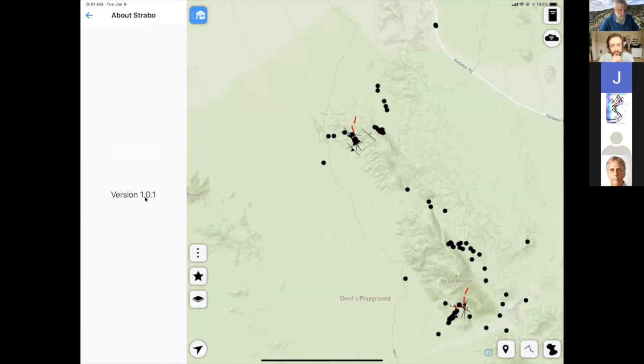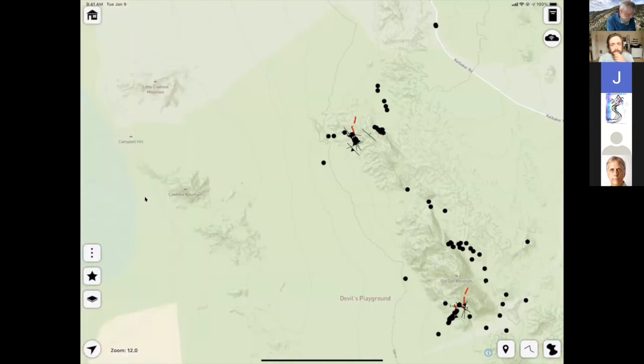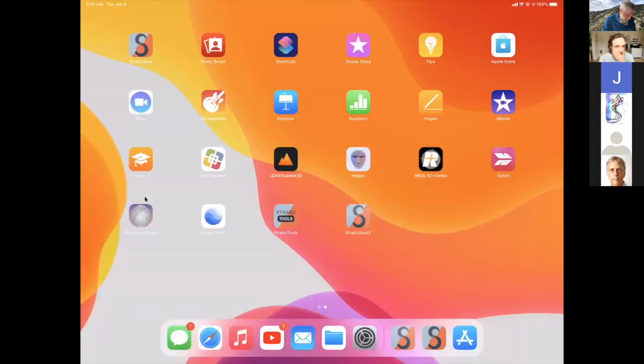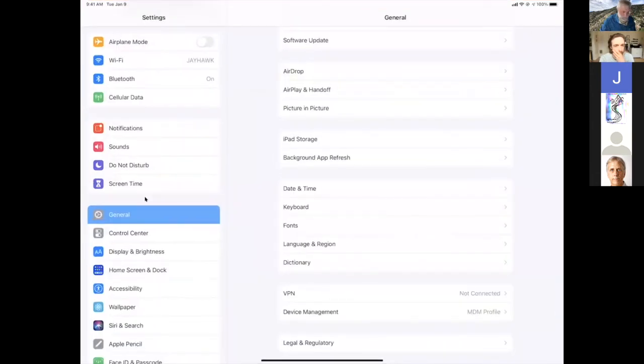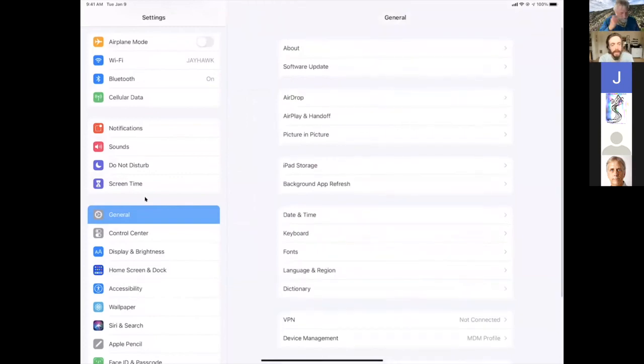The only thing I can suggest at this point is uninstall and reinstall. What type of device are you using? I mean, what iPad are you using? It's a mini. And what OS do you have on it? iOS, do you know? 14.5.1. It's up to date. That's the latest. Yeah. I would suggest one of two things.